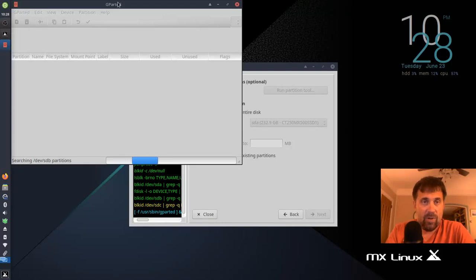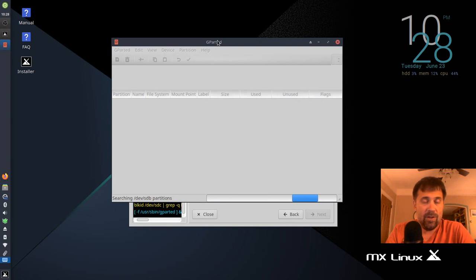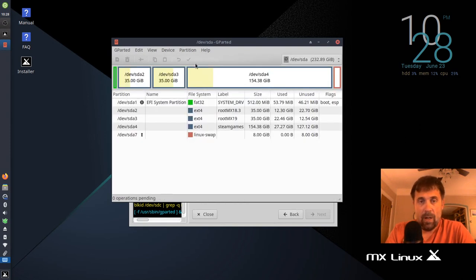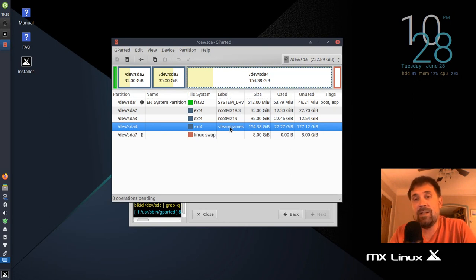And that's going to fire open gparted, which is a very nice partition tool, in case you don't know. And you'll see this is my, let's see, is this the right drive? Yeah, that's the right drive. And you can see right now I have an old 18.3 partition. I have a MX19 partition. I've got my Steam games. This is my SSD drive, and I like my Steam games to load fast, so I put them on there. And then I got swap on the drive.